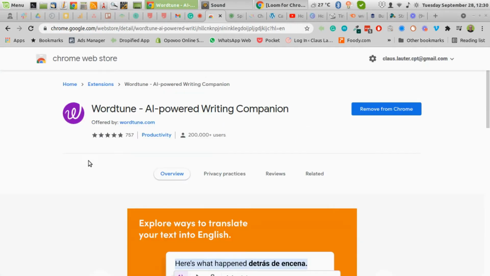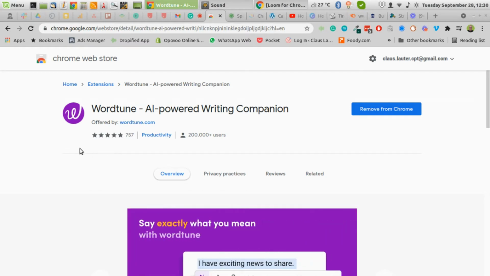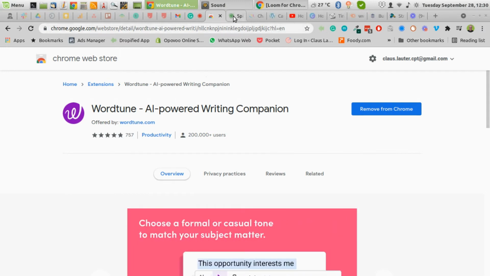So I would recommend adding Wordtune as a Chrome extension. You will find it at wordtune.com. Add it to your browser and play around with it. And it's for free, and you will see it has a lot of advantages.